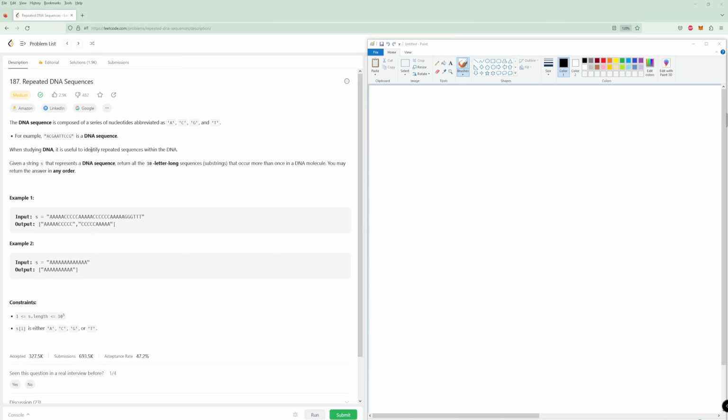When studying DNA, it's useful to identify repeated sequences, and from a science background, repeated sequences means you have the same gene over and over, which is good to know. Given a string S that represents a DNA sequence, return all the 10-letter-long sequences that occur more than once in a DNA molecule. You may return the answer in any order.